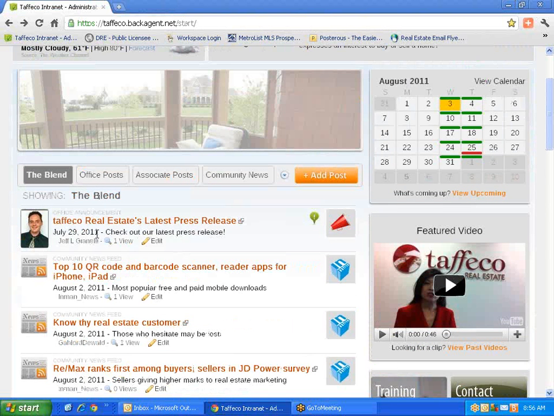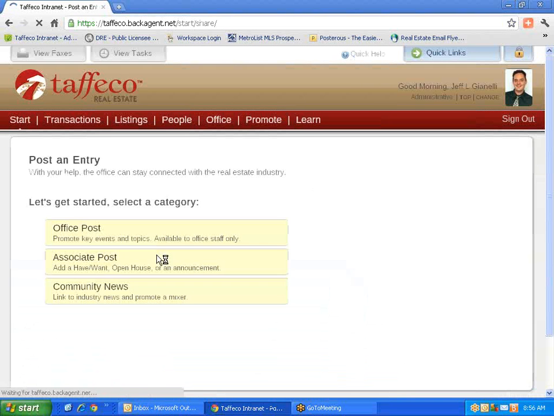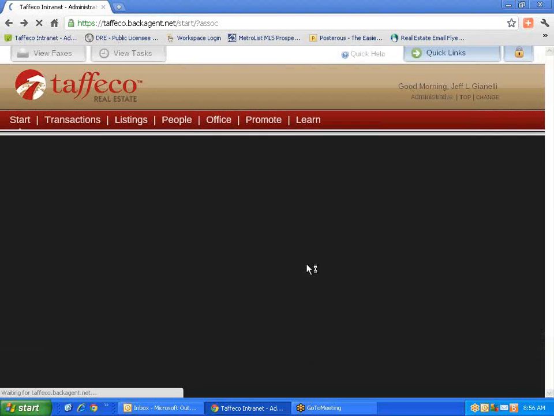At the very top, there will be announcements, inter-office announcements. Under Associates Posts, you're actually able to go in and add a post, whether you have an announcement that you want to make inside the office, let's say there's an event, or if you have an open house coming up, if you have an item that you're listing that you want to share, or let's say there's a vendor you're looking for, a particular property you're looking for, and you'd like to work with somebody in the office. You can go ahead and post an announcement in our office simply by clicking on Add Post.